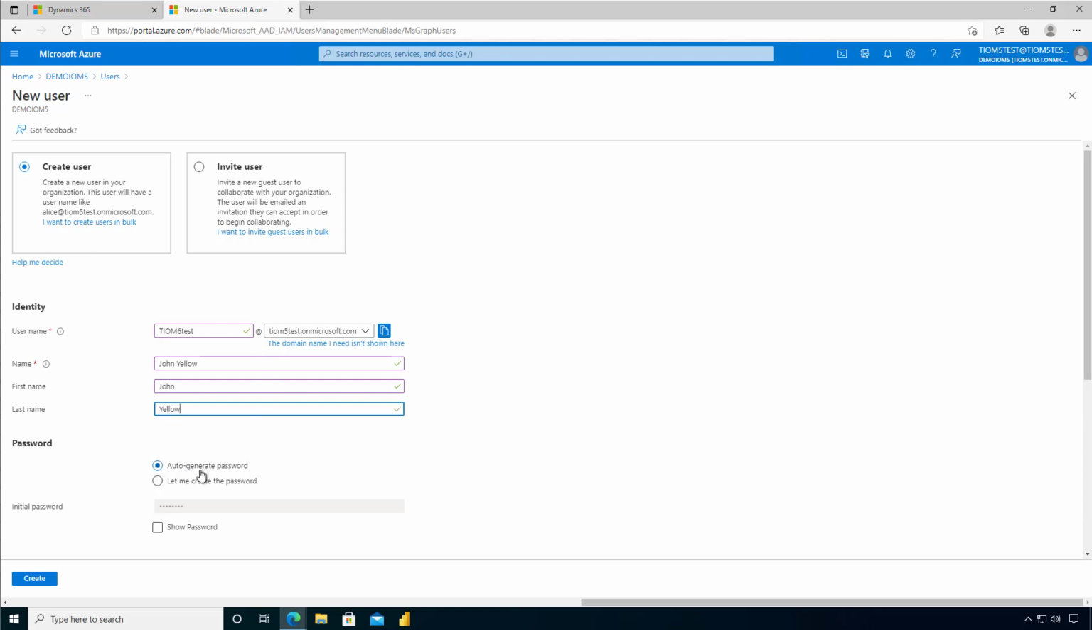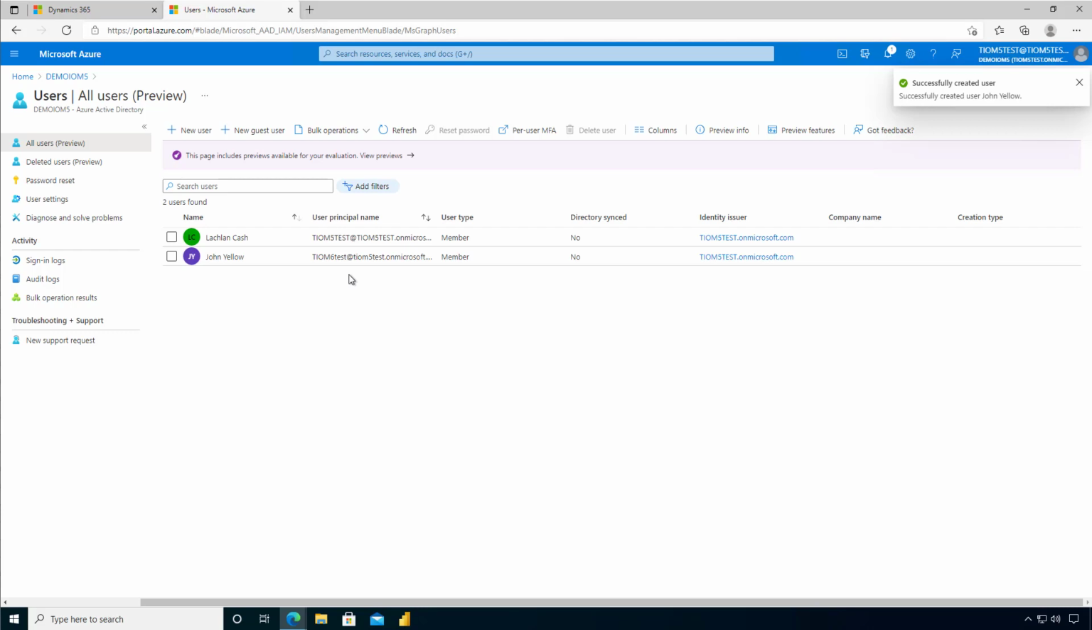Now, obviously we can auto-generate the password, so I can see the password if I need to actually test the login, but this will be the new user account. You can obviously copy that if you need to make it available. So I can simply hit create, and so my user's created.